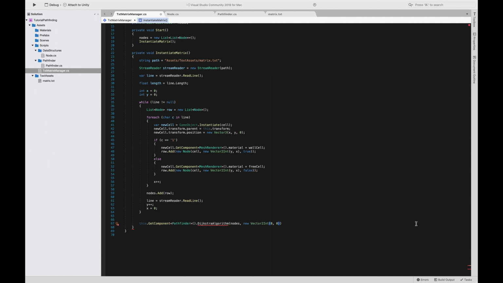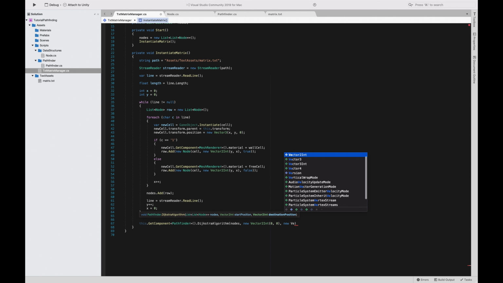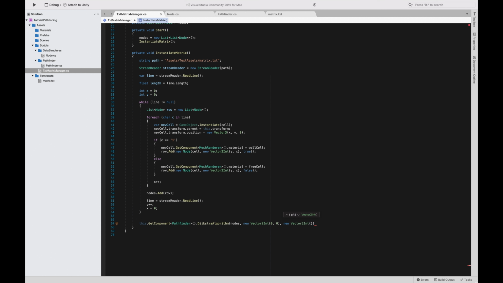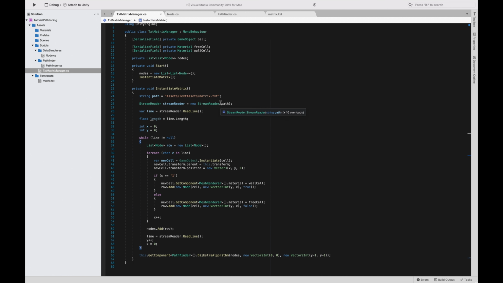And our last position will be, let's say, new vector 2 int of y minus 1 and y minus 1 again. I'm just picking random positions. You can set the position in the bounds, but as you wish.